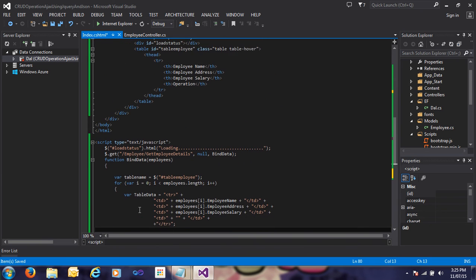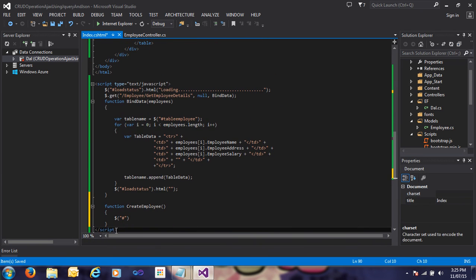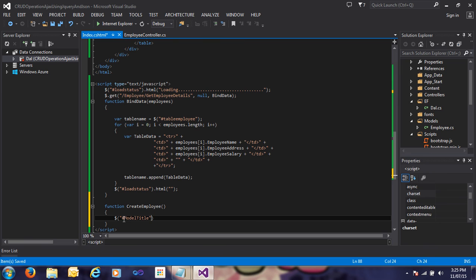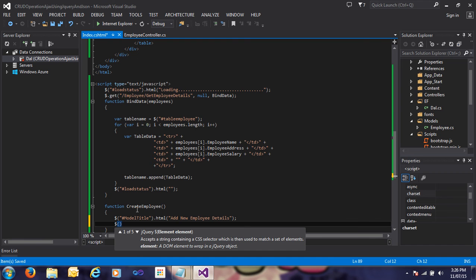So here, the id is model title dot html, and you can pass here "Add new employee details". That's it. I also need to display a pop-up when I click the button. At that time I need to call a create employee method, and when I call the create employee function, it calls a modal pop-up.